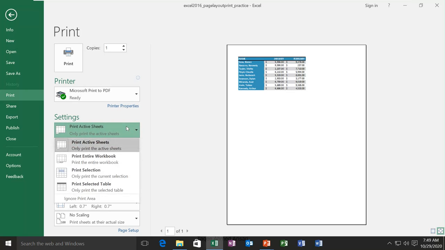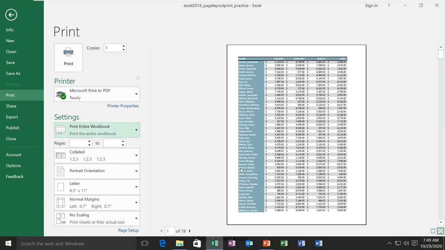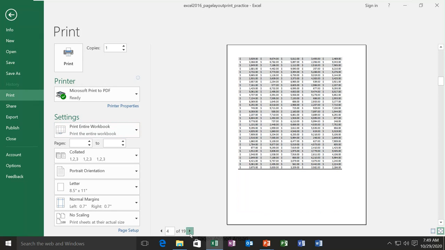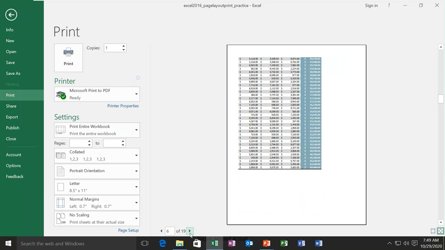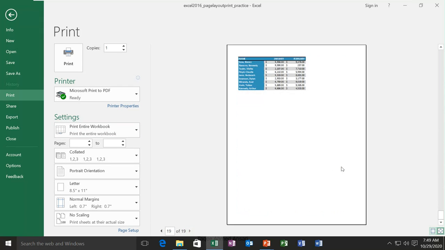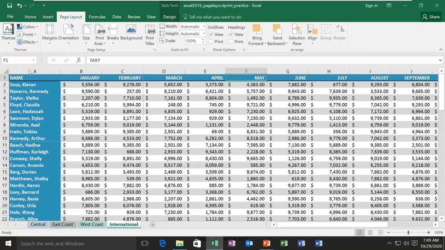If I select the entire workbook, then it will print the entire workbook. That means other sheets will be printed as they are, but the sheet in which I set the print area, it will print only that area in that sheet. That is the last one, and this is the one of the last sheet. So if you want to print the whole sheet, then you have to clear that print area.